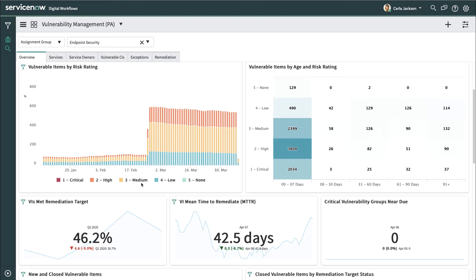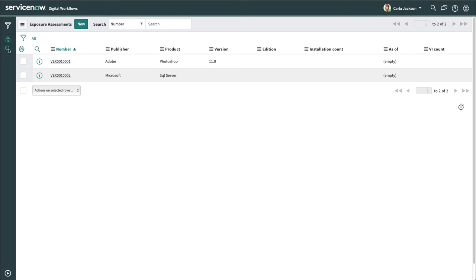Speaking of endpoint security, earlier today, Carla read about a new exploit that targets Microsoft Office. To determine her exposure to the vulnerability, Carla's second concern, she'll use the Software Exposure Assessment, a tool that's part of ServiceNow Vulnerability Response that leverages information from ServiceNow's Software Asset Management.